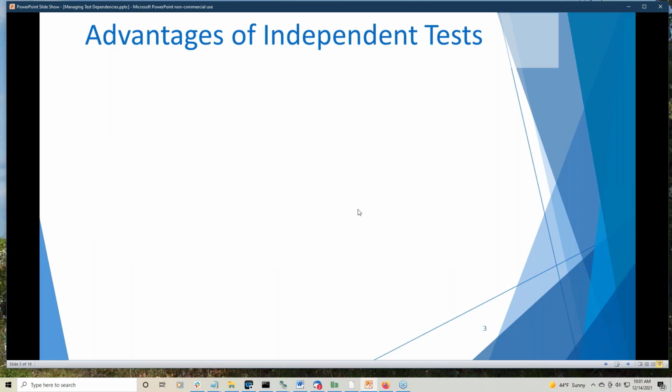So I'm going to start out by talking about independent tests. Now I'll make a case for independent tests because where possible, you really should strive to have all of your automated tests run independently. And there are some advantages to doing that. If you can do that, then it gives you the advantage of being able to run your tests in any order. And that might not sound like a lot, but let's just say, for example, that there's a few tests that you want to run because maybe there was a bug fix and you want to verify it. You don't want to run everything, you just want to run a few tests.